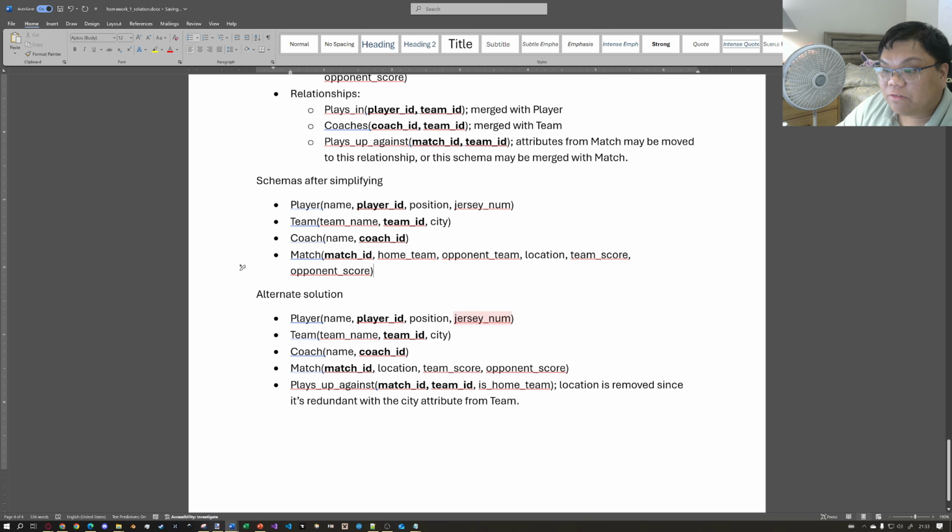An alternate solution would just be to not merge them, have match ID just be information about each team's score, and plays up against is information about the match ID, team ID, and whether the team is the home team. So this is just another way of representing the same information.